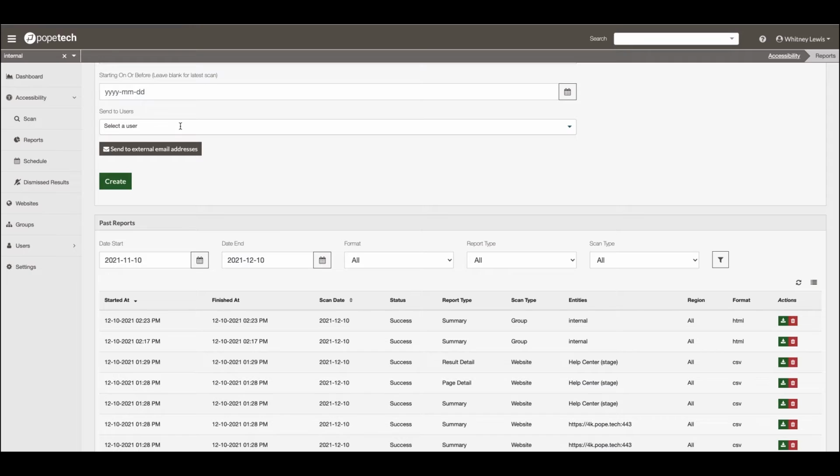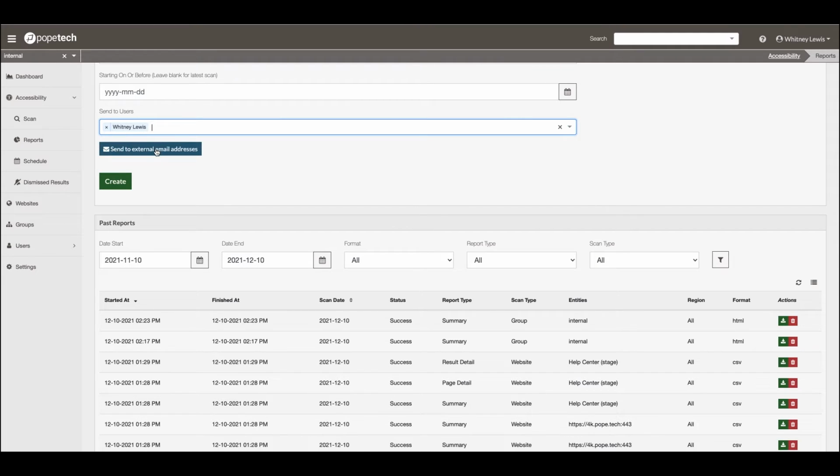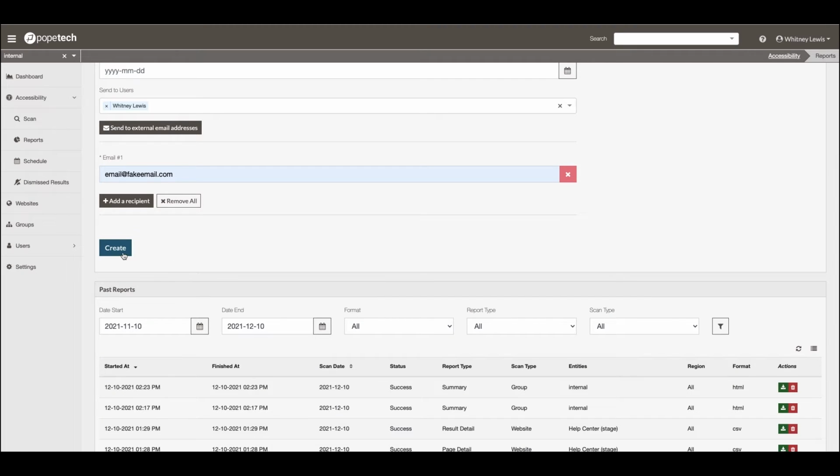Now I want to select the people I want this report to be emailed to, so I can select PopeTech users from this dropdown, and then I can also select send to external email addresses to include people who are not PopeTech users. Now I'm ready to select create.